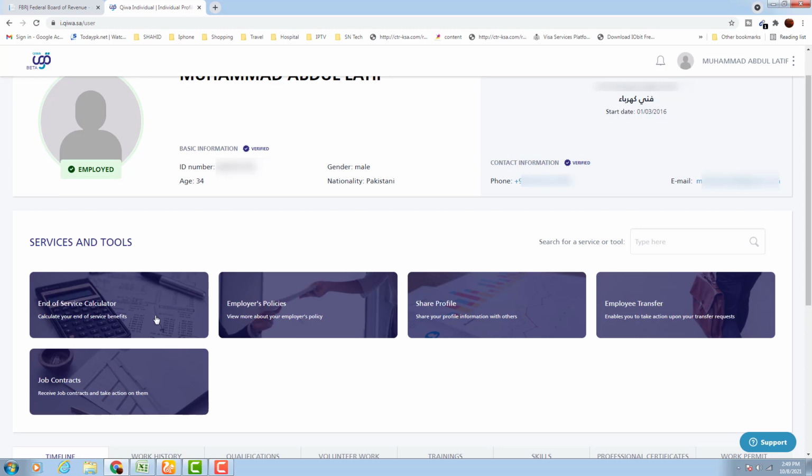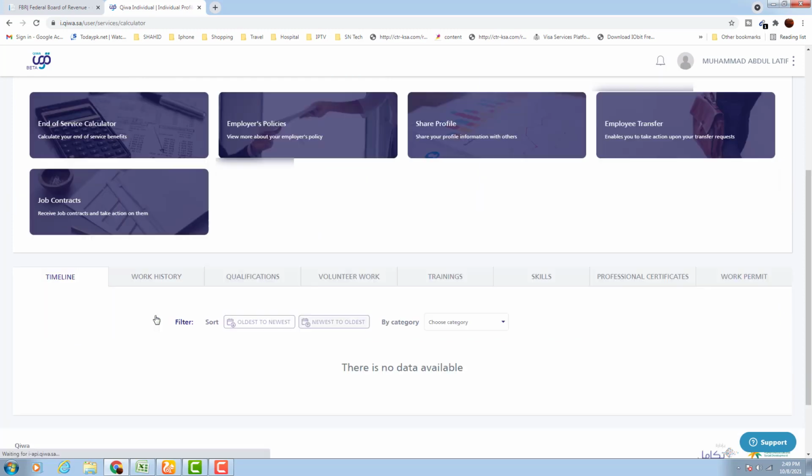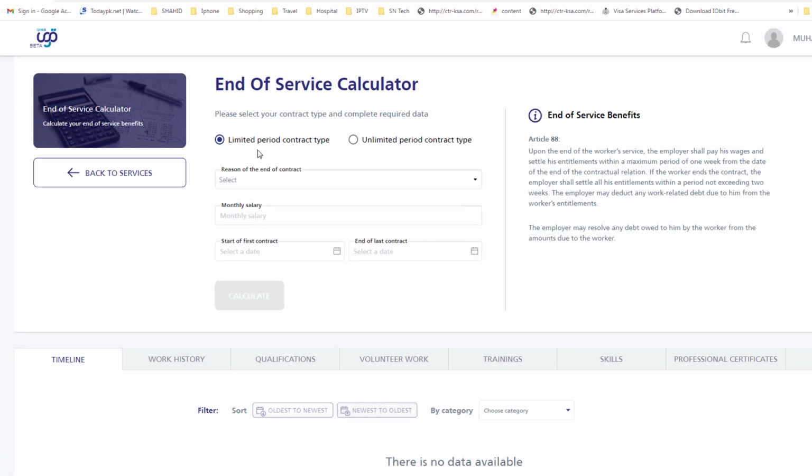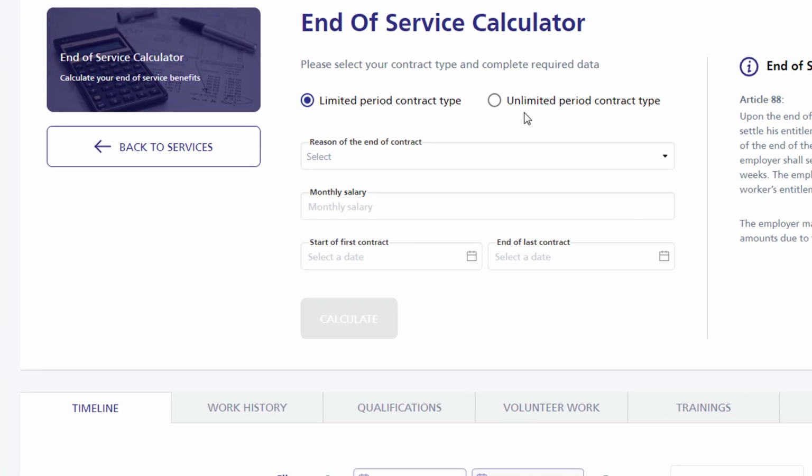So what are the benefits we can get from here? I will show you one by one. You need to click on the end of service calculator. Here you will have two options, if your contract period is limited or unlimited. So you can select what your contract type is.